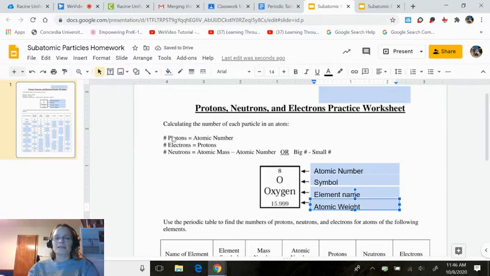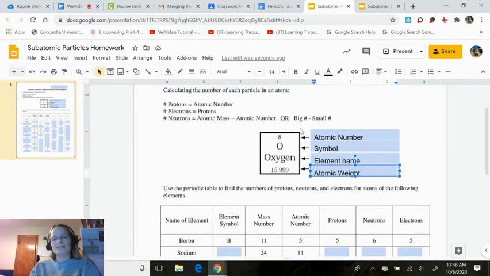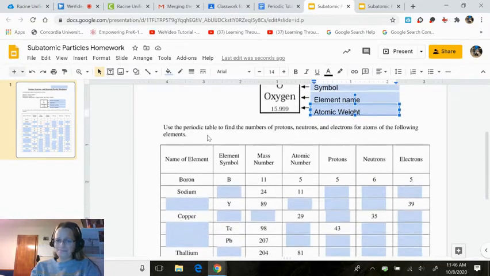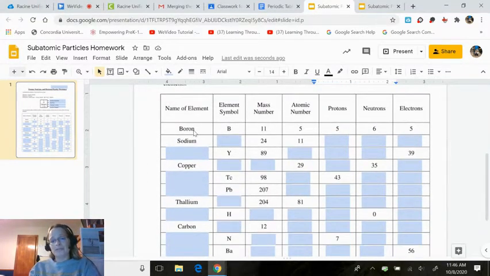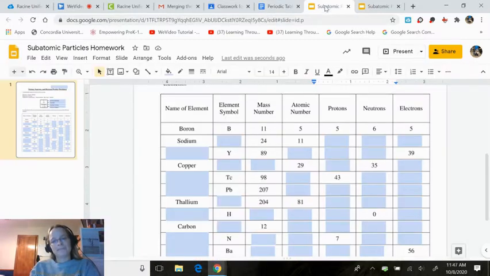Now, you notice that the number of protons, the atomic number, and the number of electrons are all the same until I tell you differently, which won't happen today. And then the neutrons, you take the mass minus the atomic number. Or to make it easy, the big number minus the small number. Okay, so you see the first row is done for you. Boron, the symbol is B. Mass number is 11. If you look at the periodic table, 10.8 rounds up to 11. The atomic number is 5, protons is 5. Neutrons, you do 11 minus 5 to get 6, and electrons are 5.